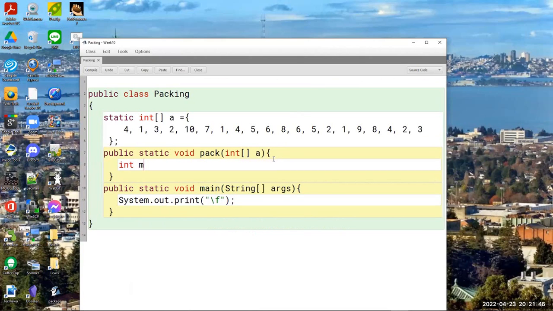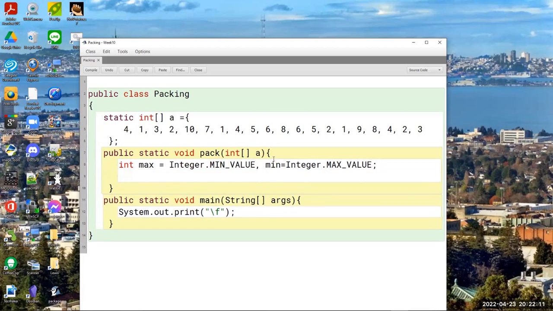Integer max equals Integer.MIN_VALUE, and integer min equals Integer.MAX_VALUE. So you find the maximum and minimum. And then you do this: for integer x from A.